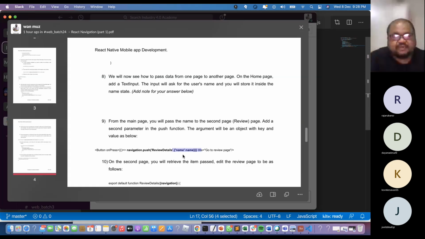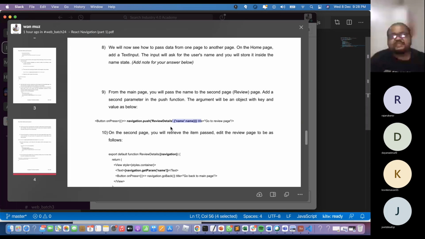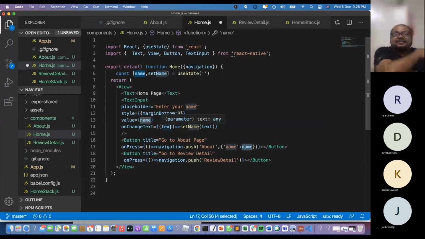So this is somewhere on step 9. Step 9 is how I pass the parameter. Step 10 is how I get the parameter. I'll stop for 1-2 minutes, and then after this I will go to the second page and get the parameter.